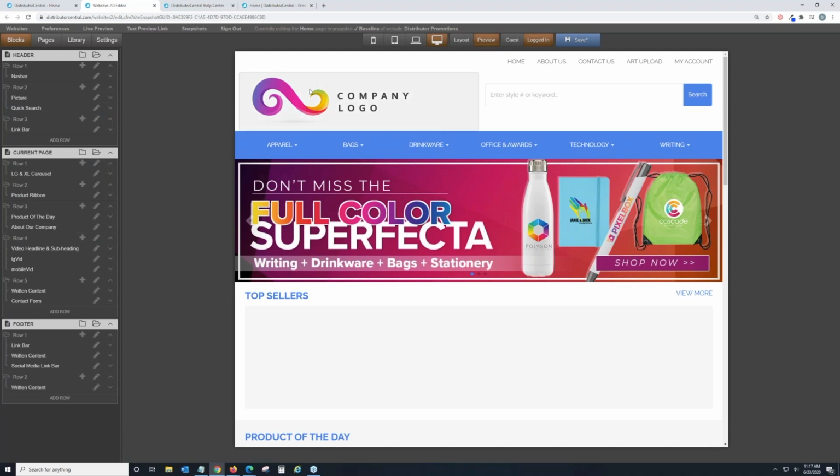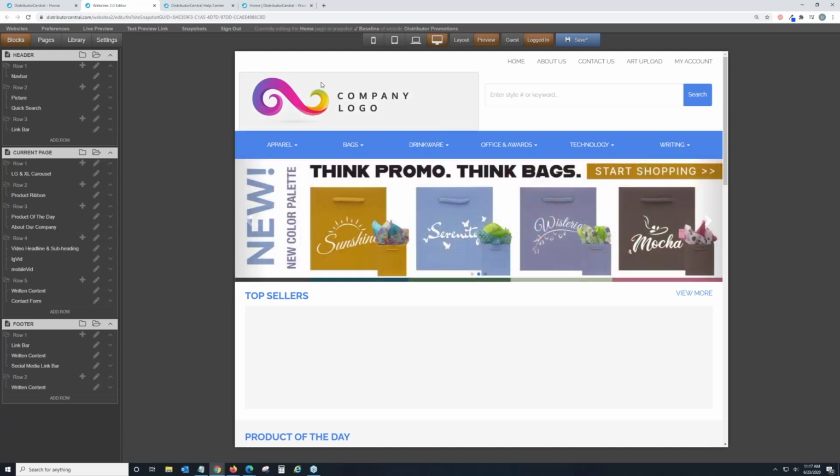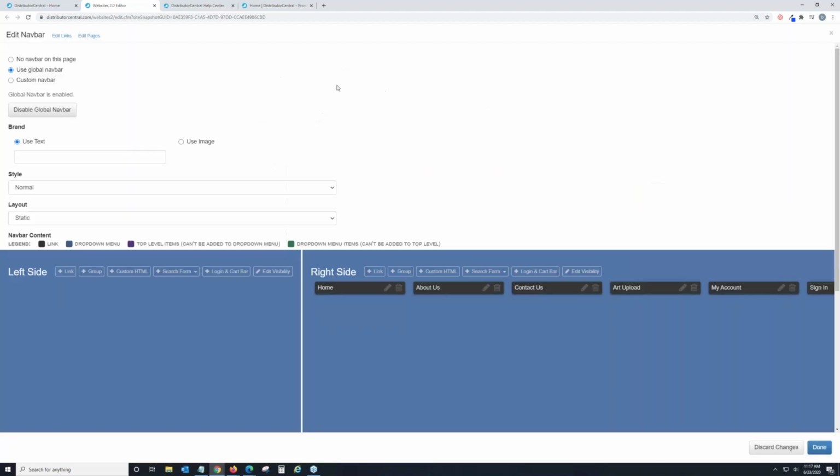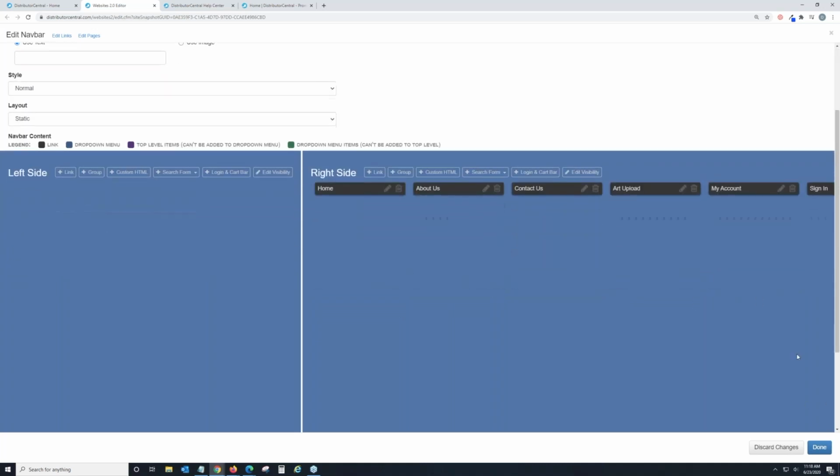So let's start at the top, and we'll go over the nav bar first. If I just double click on the nav bar, you can see here, that's the navigation bar I was telling you about earlier. This is where most people will have all their pages that customers can access, or they'll have drop downs, stuff like that. So you can see here I have the home page, about us, contact us, art upload, which is going to have that file upload block on it that we talked about, my account, and then sign in.